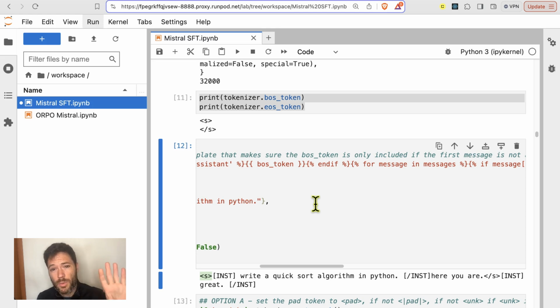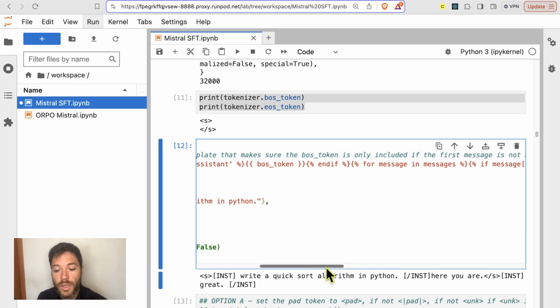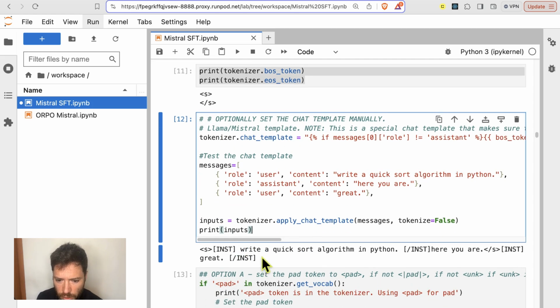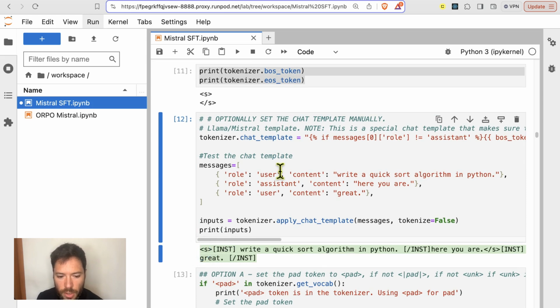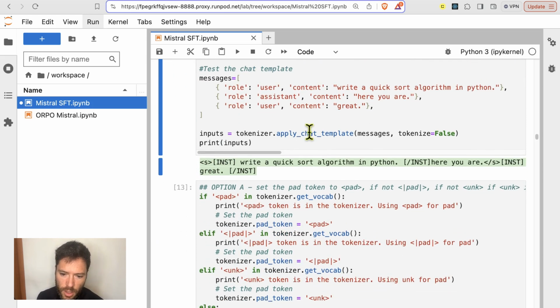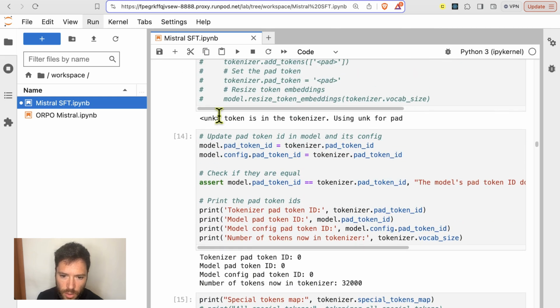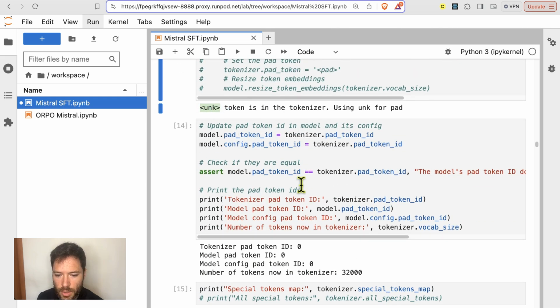This is important because we're going to separately format the chosen and the rejected responses. And when we do that, there's not going to be a user message, and we don't want to add an extra beginning of sequence token before the response, because beginning of sequence tokens only generally go at the very start of the entire prompt. So here I've run that and just tested out the template. It is the Llama 2 or Mistral type template. Next up, I set the pad token. It's being set to the UNK token, which is already in the tokenizer.